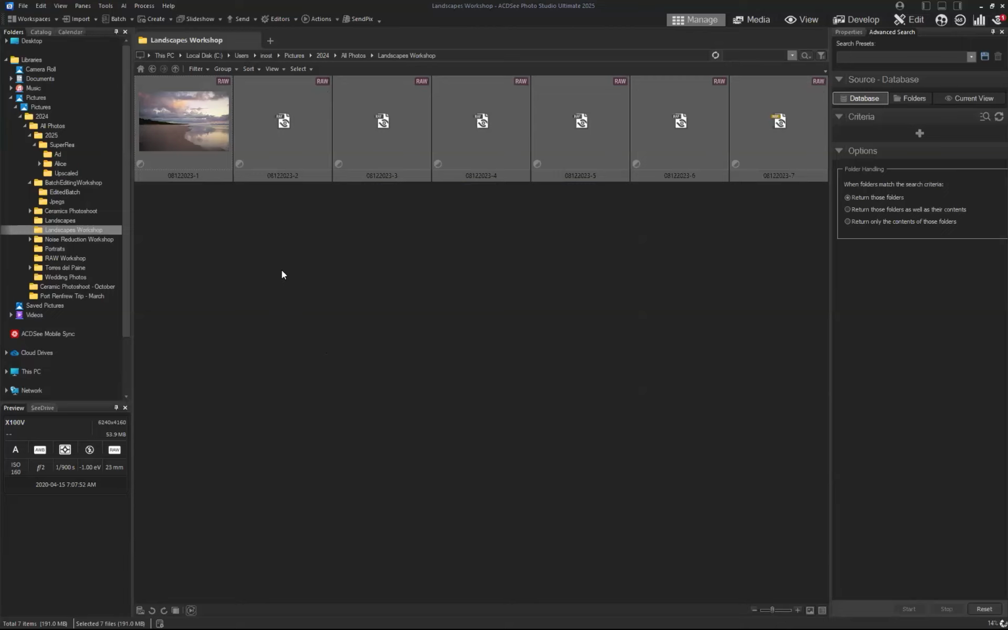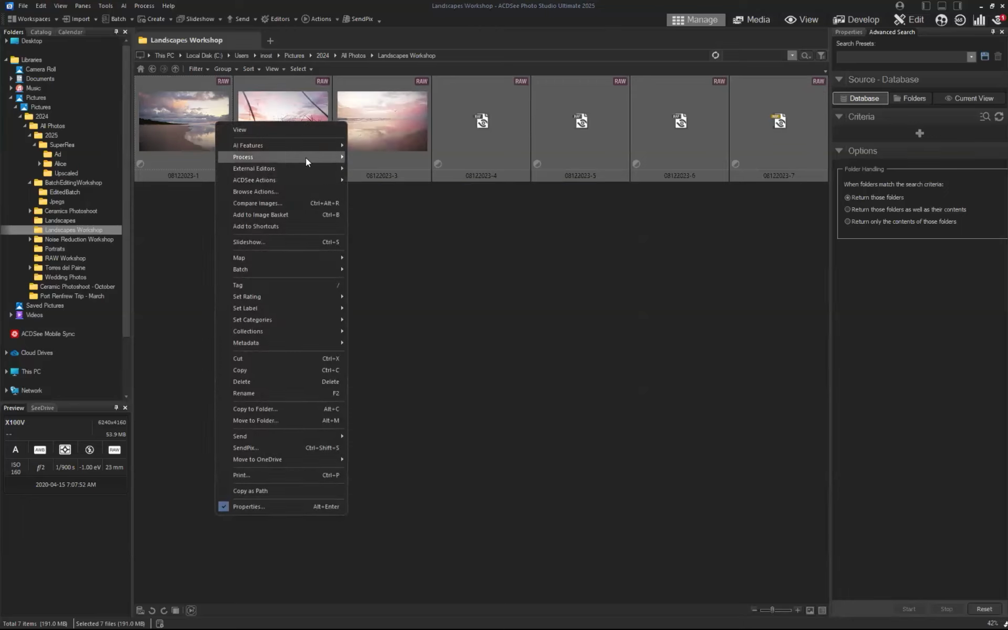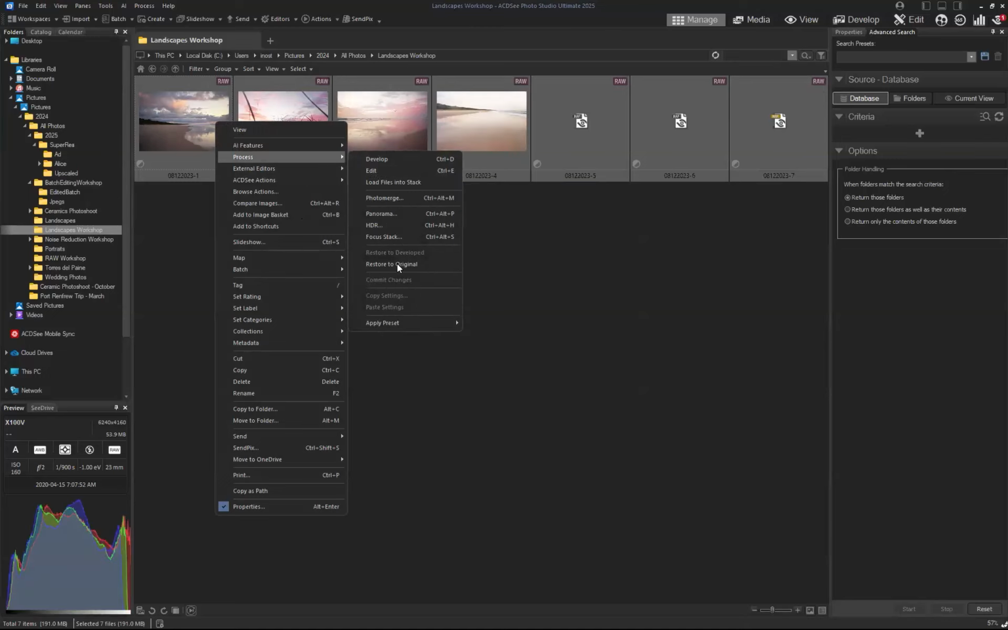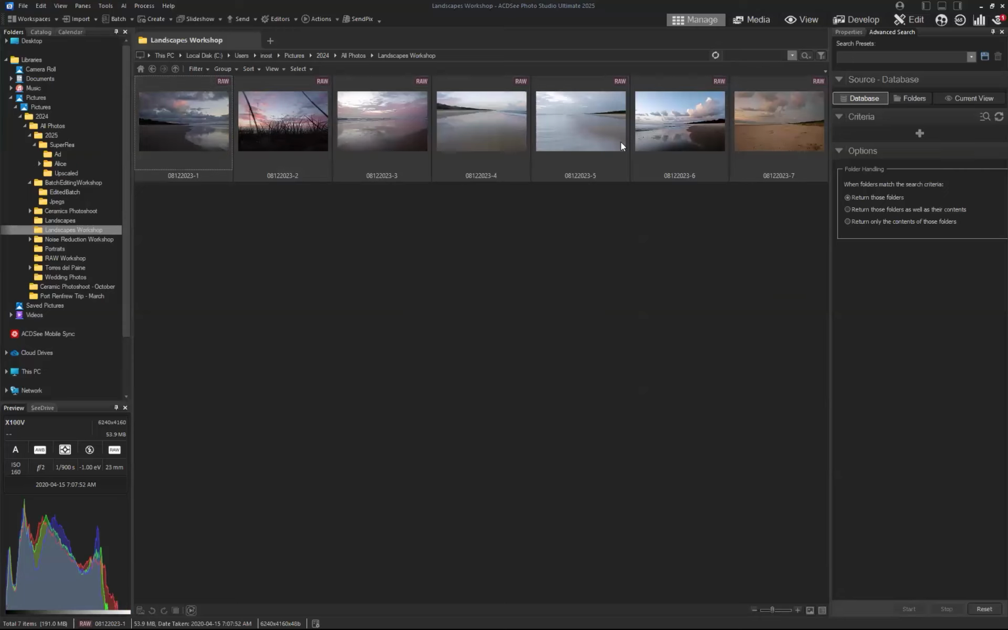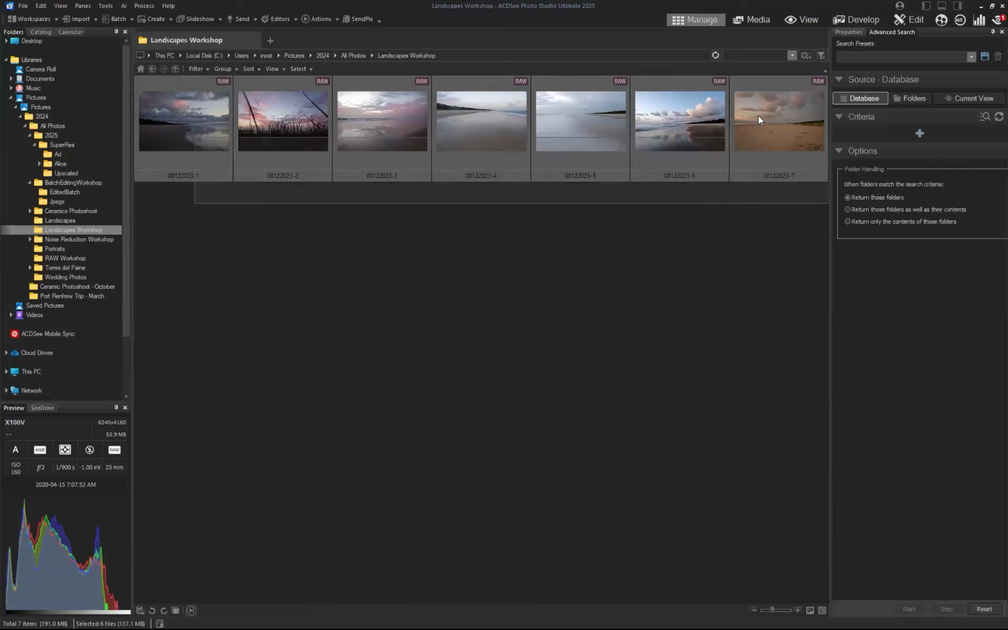Oh, actually, I didn't do the, let me just restore to original. So I wanted to save them as a JPEG. You don't necessarily have to do that, obviously. Here we go. Okay, so now they're all saved to the original.